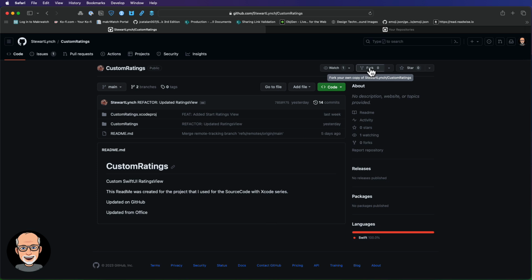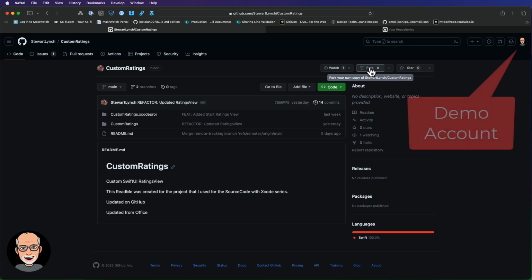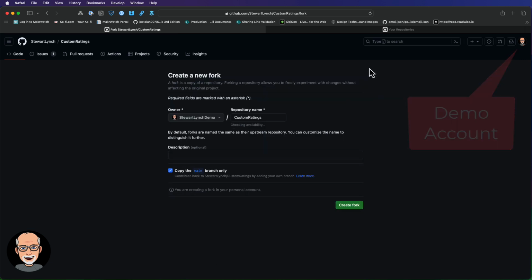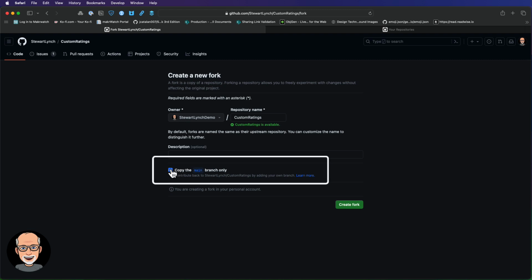Notice that the tooltip tells me that I'm forking my own copy of Stuart Lynch's custom ratings, and I'm logged in here as the demo account, as you see. But I'll need to get the development branch, so I'm going to uncheck the copy the main branch only.